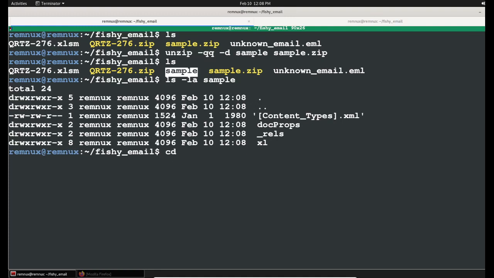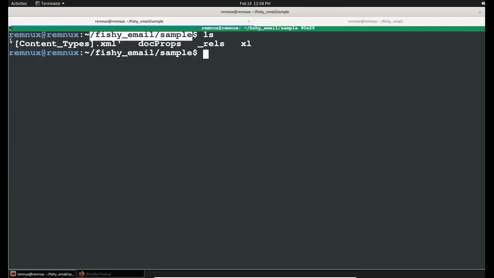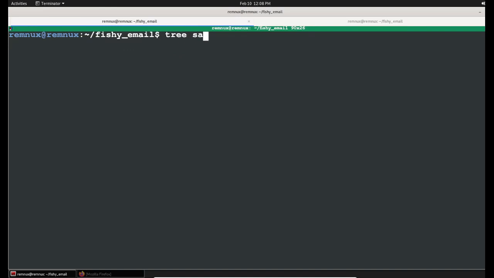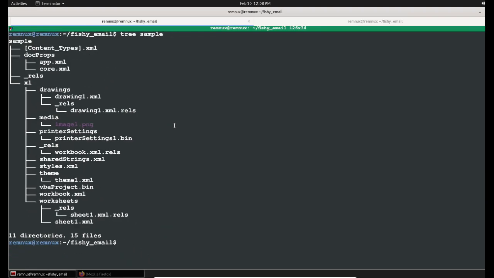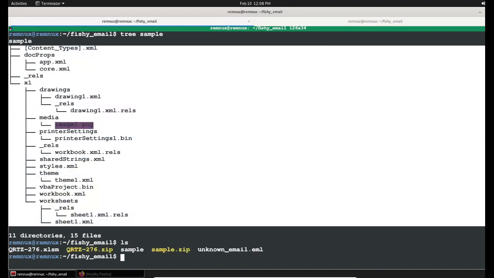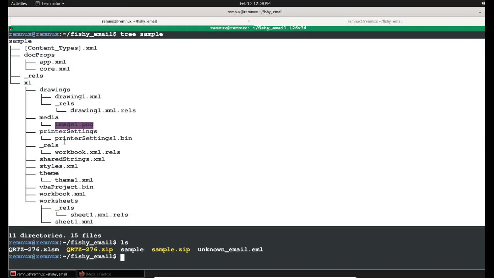It's a folder, and if I open the folder called sample, it contains all these folders and files. So let me show it with the tree utility. If you see, you can find here a folder sample containing a directory structure. It looks like a file system. So this sample directory is simply the converted XLSM file. With this, you can understand every MS Office file is a group of files. It's files sandwiched together within a directory like that. You can keep that in mind.